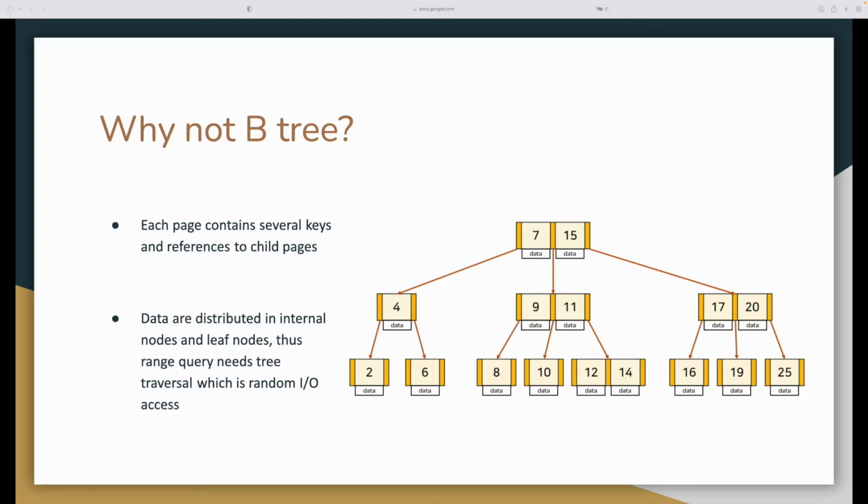Since the data is distributed all over the tree, it needs random I/O access on the disk to get that data. But on the B plus tree, since all the data are on the leaf nodes, we can use pointers from one data item to the next, and then we can do range queries to get that data efficiently.